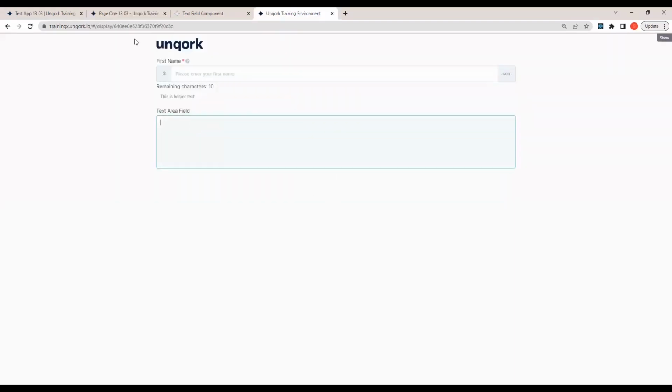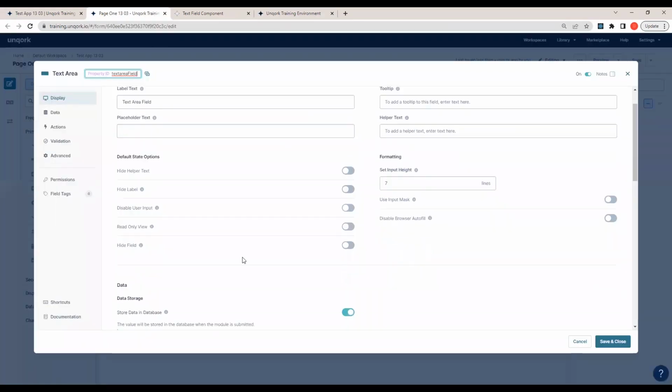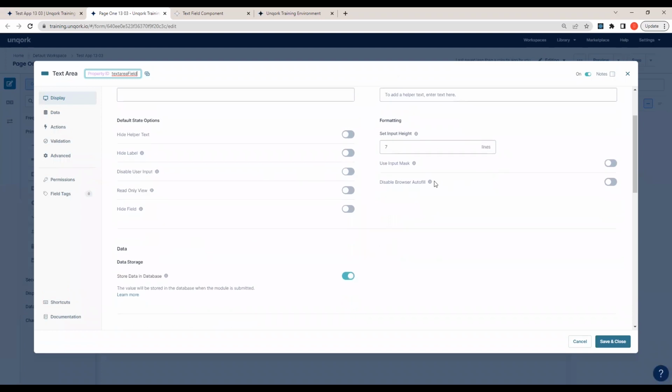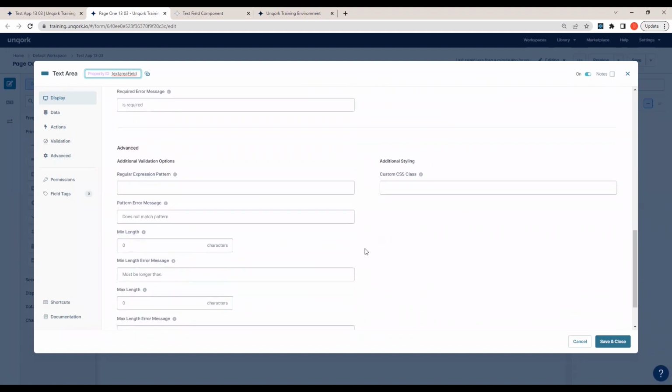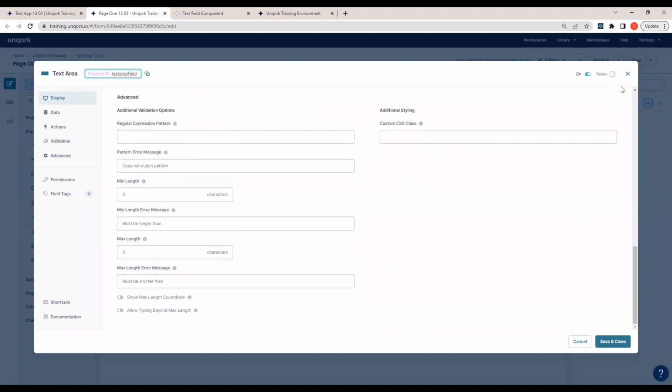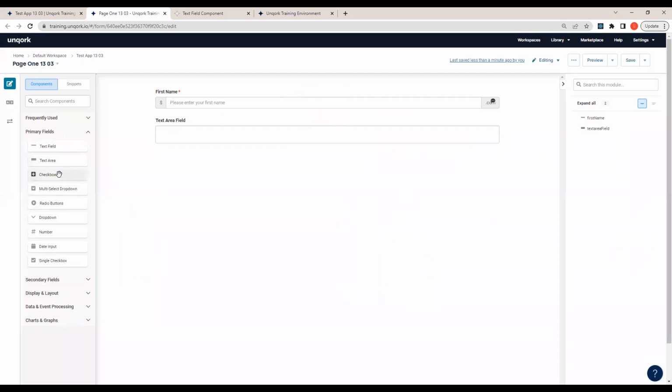Yeah, this is what I was talking about. And then we have similar features like browser autofill, and other things, triggers, validation, and regular expression. So pretty much all the things are the same. So you can explore that also. And then we have a checkbox also. So let's go to the checkbox component.